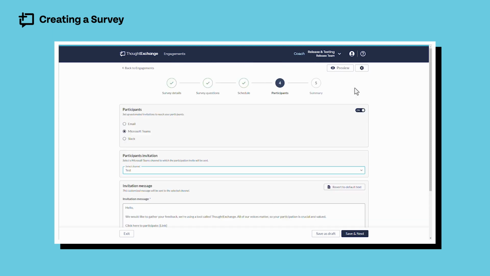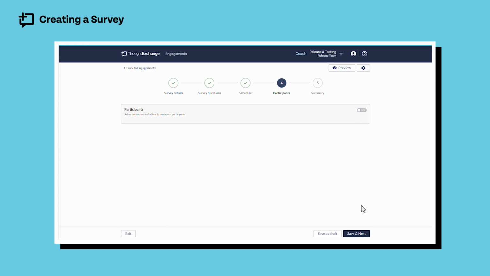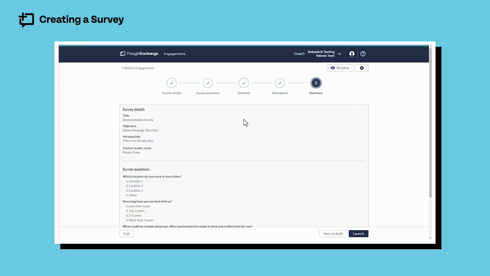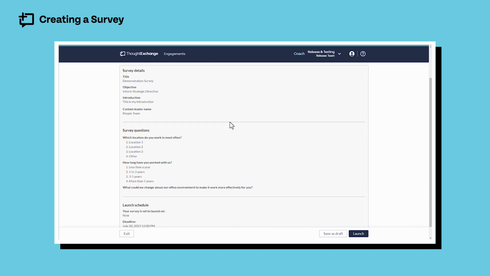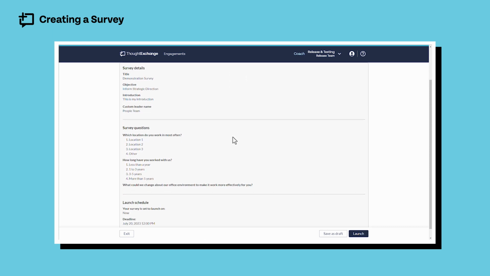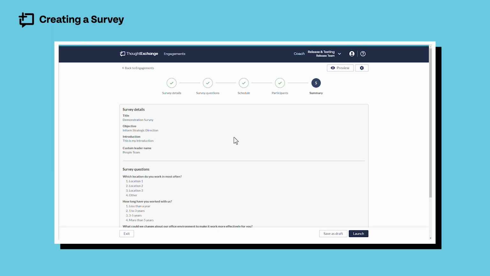For this demonstration, I'll toggle this step to off and then click Save and Next to move to the final step. The summary step is where I can review my work before launching my survey. Here I can see all the information I've entered previously and make sure everything is as I want it to be. If I need to make any changes, I can click back to any previous step at the top of the screen here, or I can hit the Launch button to create a link for my survey that I can begin sharing with my participants at my convenience. But before I do that, let's take a quick look at a couple of final options.